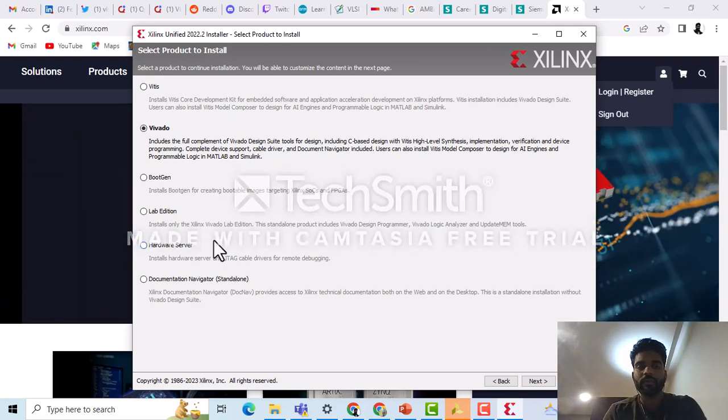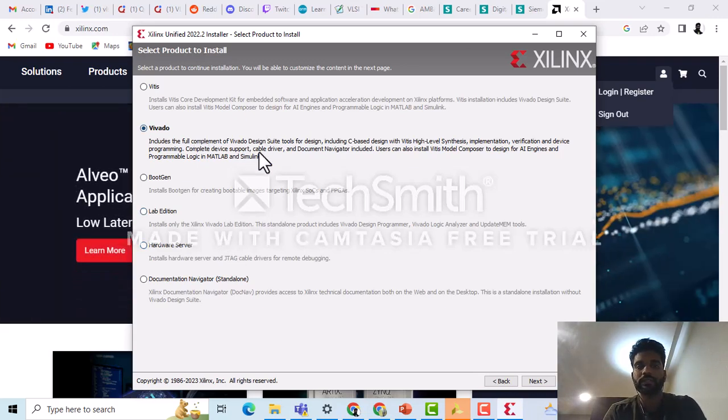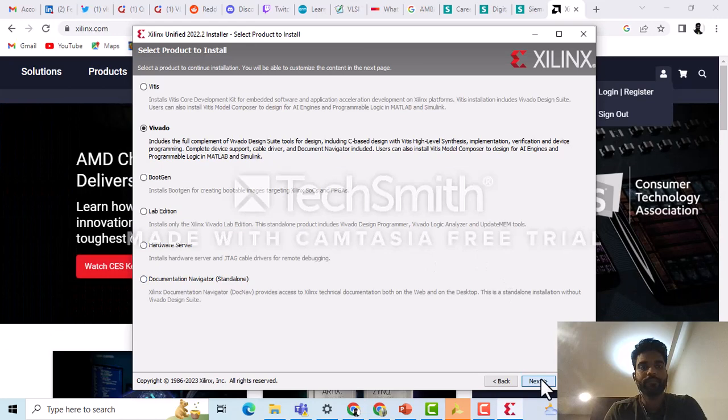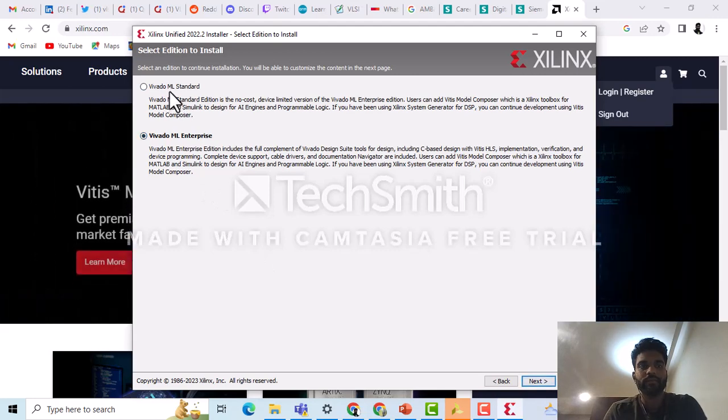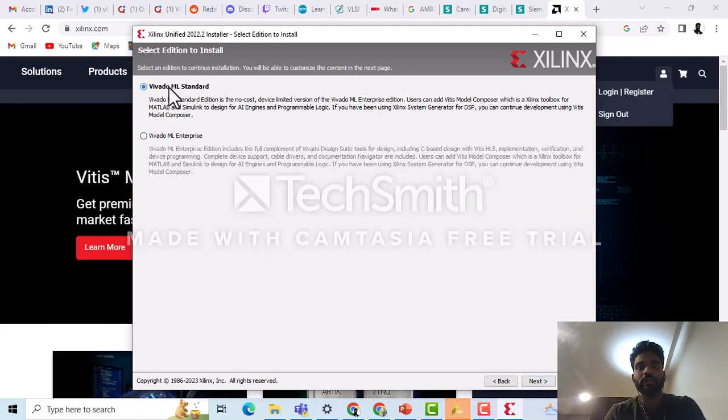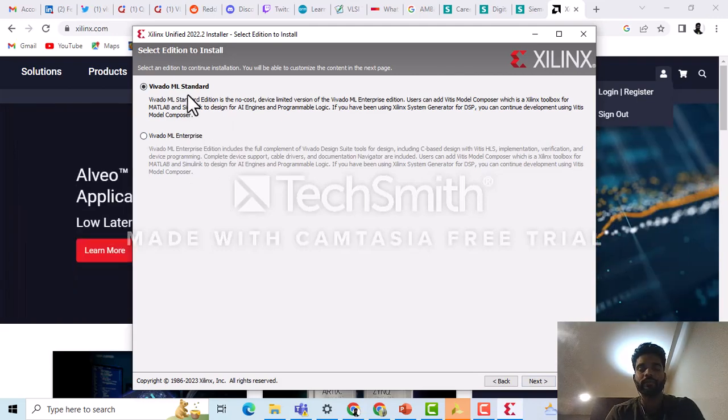Yeah, in the next page, we can choose the standard one because we don't want to go for the enterprise. It might require a license and all. For the standard edition, it will support all our needs, and also it is a free edition as well. We don't need any additional license. So I think for now we can go ahead with the standard edition. So let's see what's next.